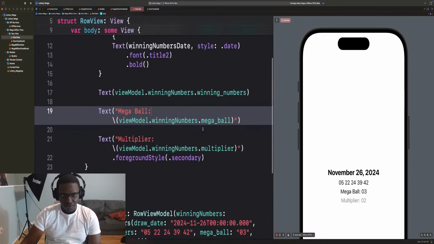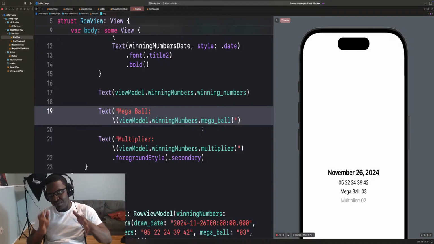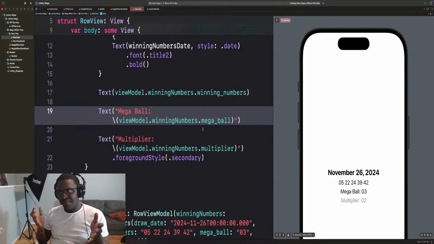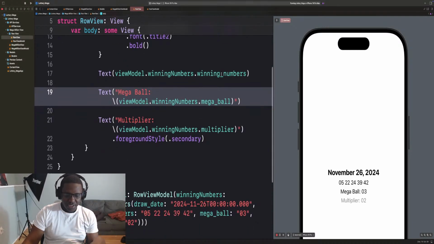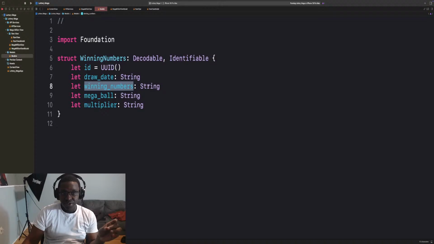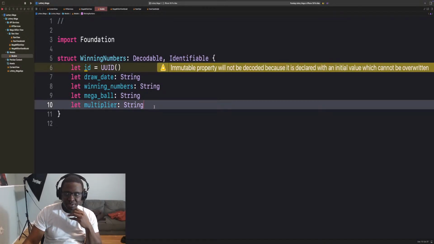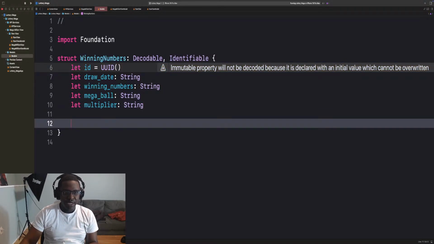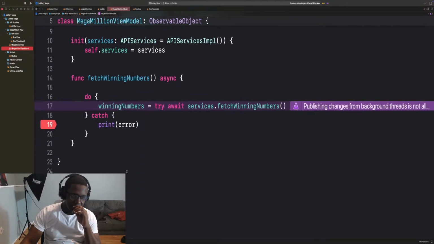All right, so how can we fix this so that we can handle each number individually and show it within a ball or something like that? What we can do is transform this string to an array of strings. One thing we could do to handle this pretty easily is do it inside our view model and just have that logic inside here.